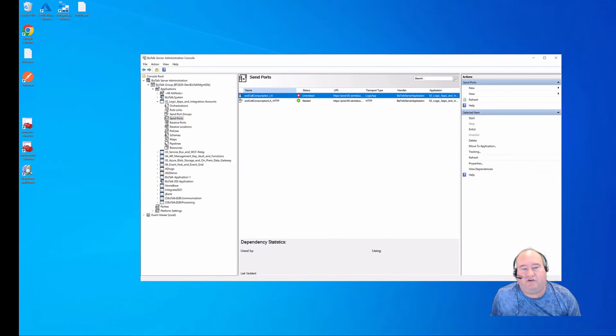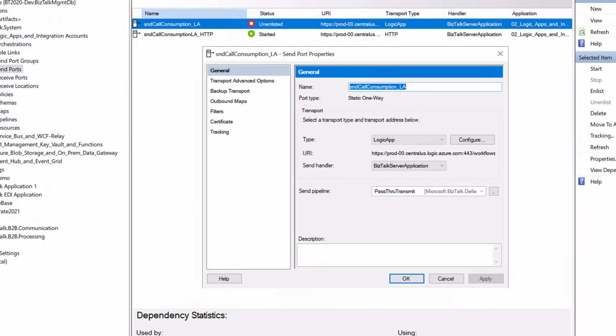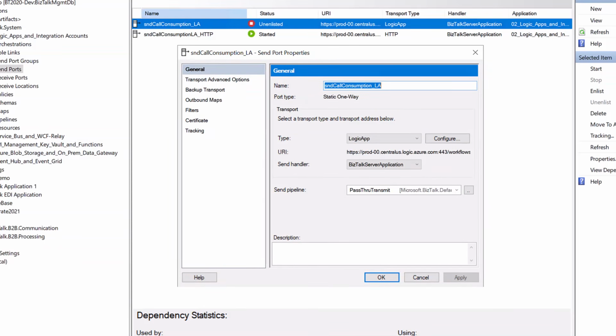Now I've jumped over to our virtual machine that's running BizTalk 2020. I've pre-configured a couple send ports here, and let me just show you how I set them up. I'm not going to actually run them because it's not very exciting to see it execute, but you'll get the idea by seeing how we would set these up.